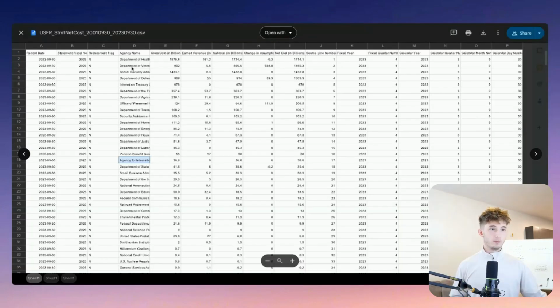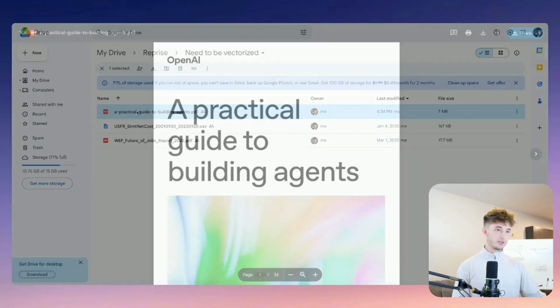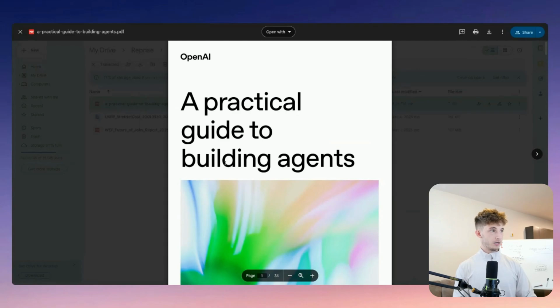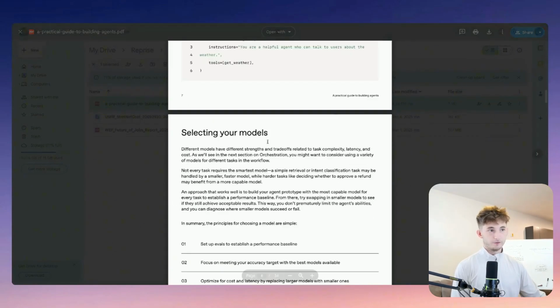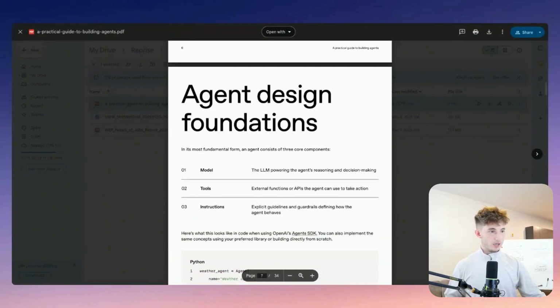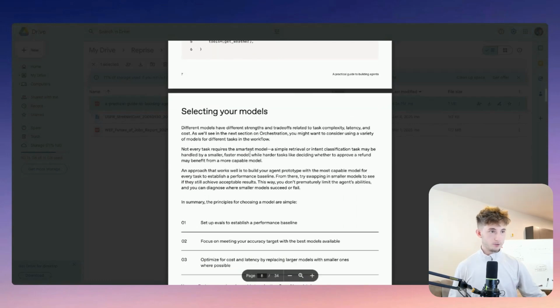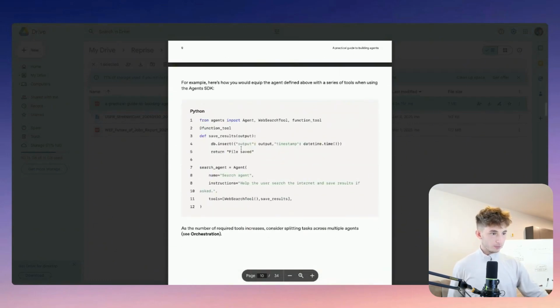I'm going to give you guys one more particular example. Let's go into this other document, OpenAI's practical guide to building agents. So let's see what we have here. They have what is an agent. Let's see if we can find anything super particular. So we have agent design foundations. If we keep on scrolling, we have selecting your models. I'm just going to keep trying to find something.